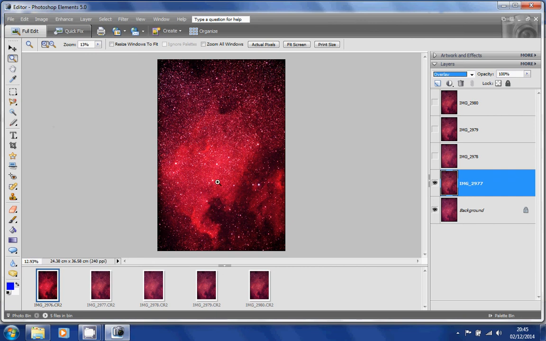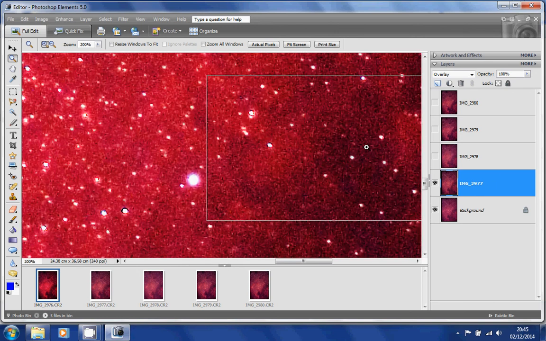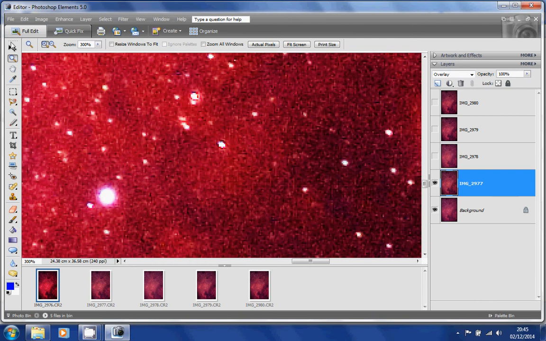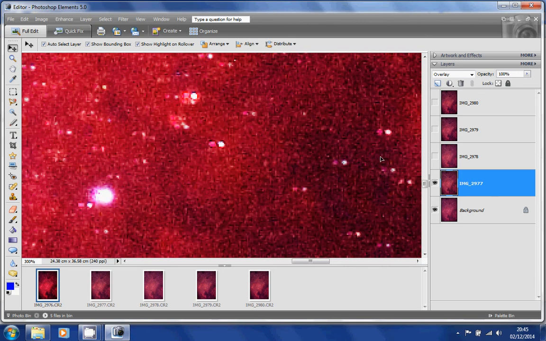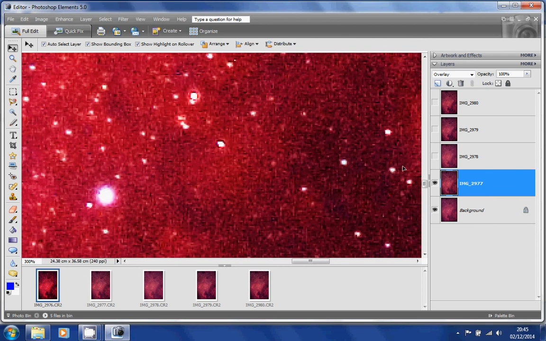Now the cursor's already set to magnifier, so I'm just going to zoom in. What I'm going to show you now is the move tool. If I click on the image and drag, you can see the two layers. Now what I tend to do is I don't really use the cursor much. I use the up, down, left and right keys. As you can see, that's put that in.